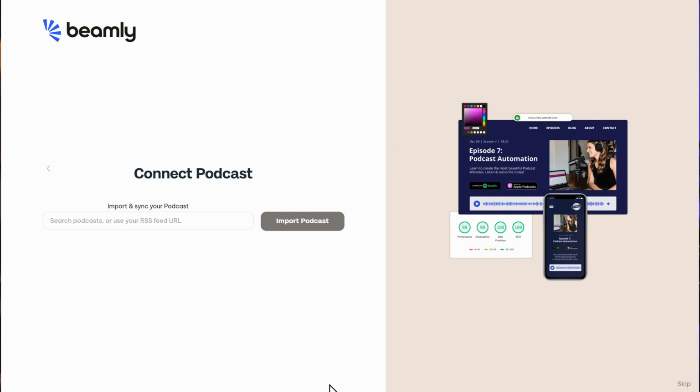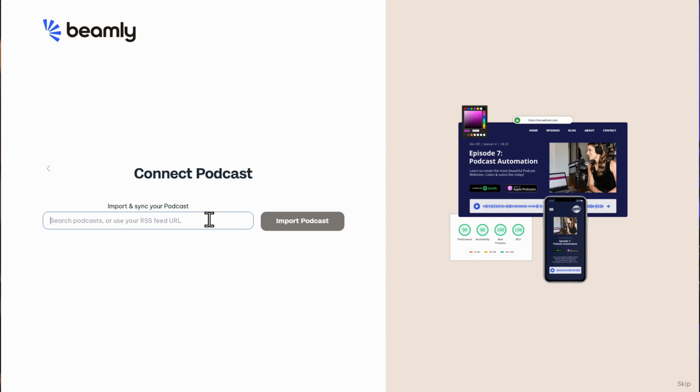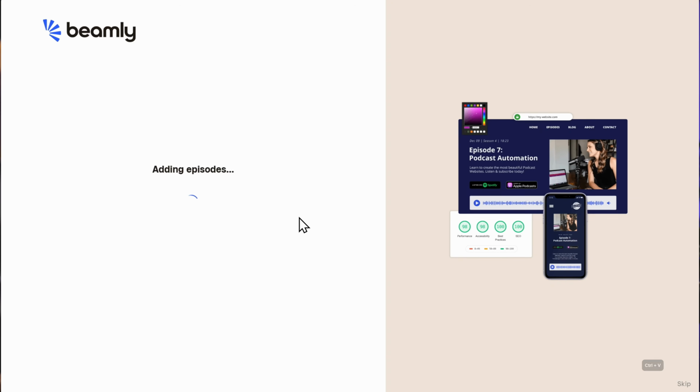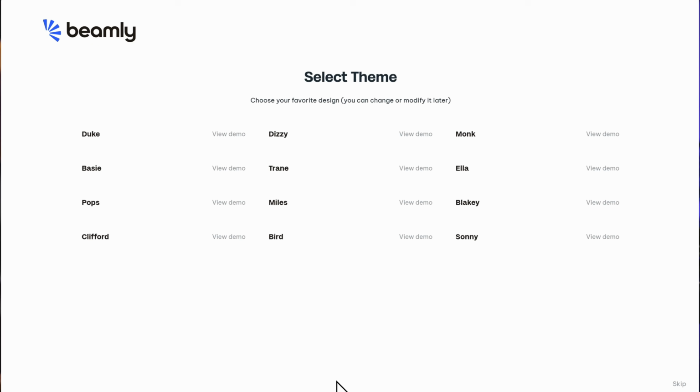I actually like that Beamly doesn't force creators into a full migration immediately. If you already have a podcast hosted elsewhere, you can simply connect your RSS feed and start using Beamly's website and monetization tools first. Then later, if you decide you want everything under one platform, you can move hosting as well. Now for this demonstration, I'm selecting the existing podcast option and syncing a show through RSS. The process only takes a few moments. Once connected, your podcast information, episode library, and branding are pulled into the platform automatically.